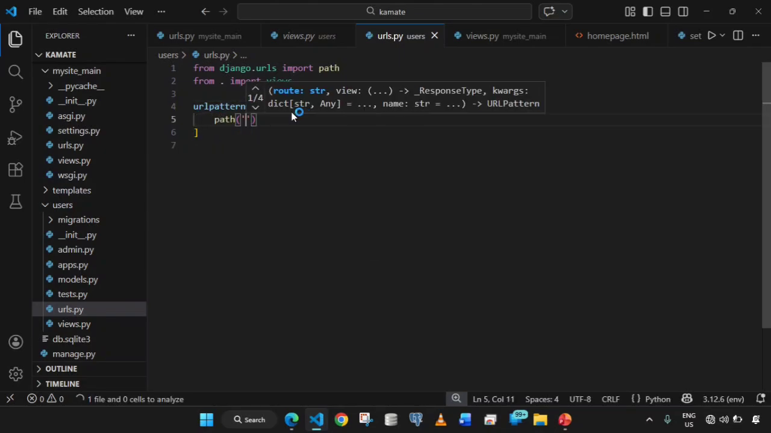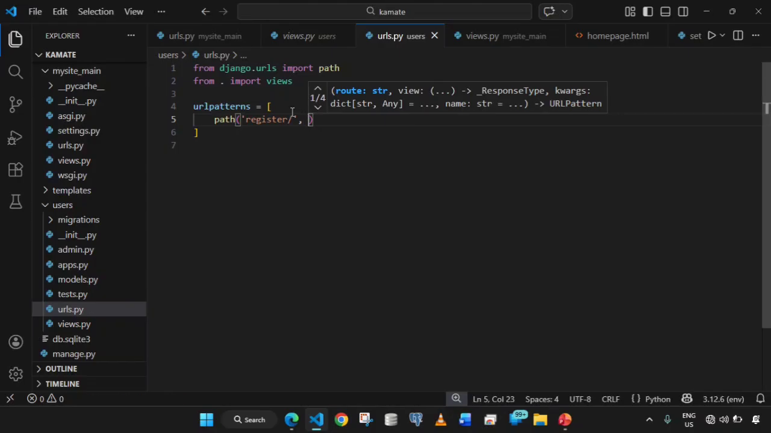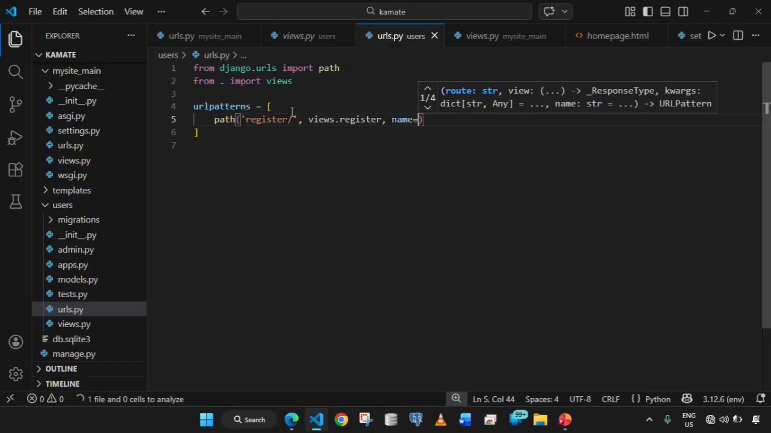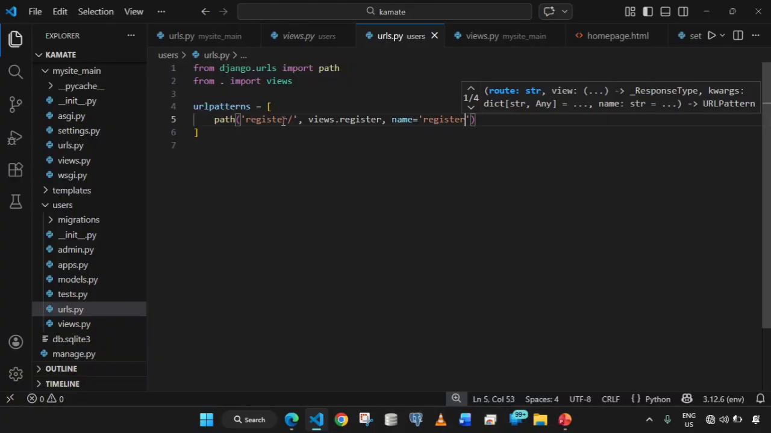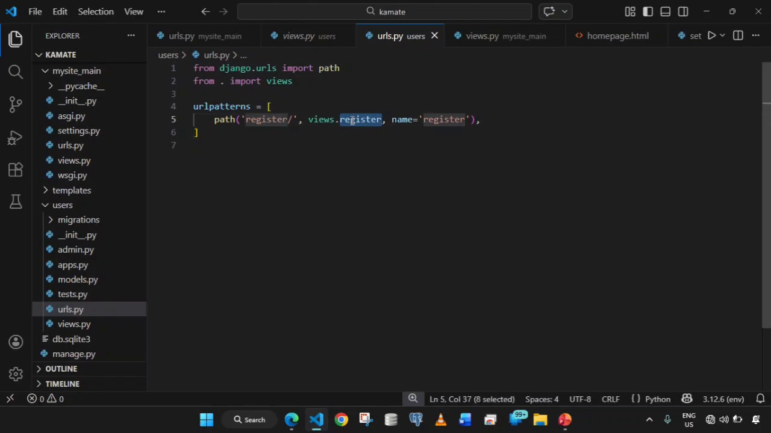The first path is going to be register. The register path should be handled by views.register, and the name, let me call it register. Okay, this is very fine. Which means that we have to go to the views of the users app and create a function called register.